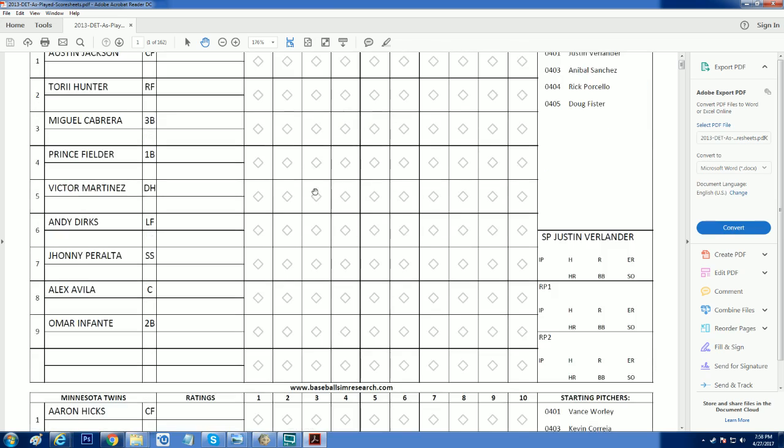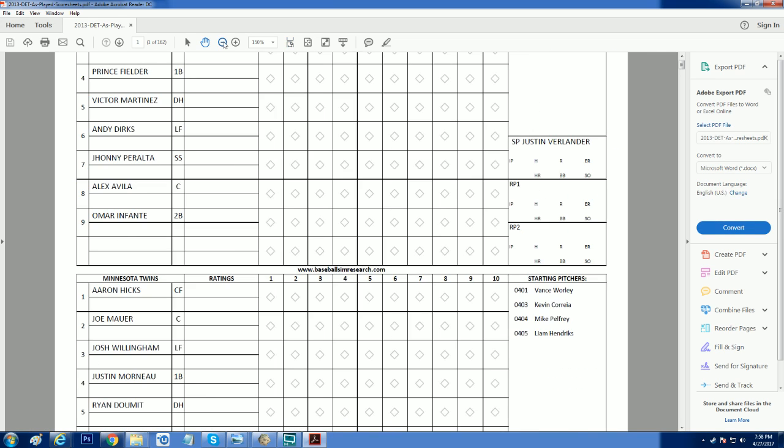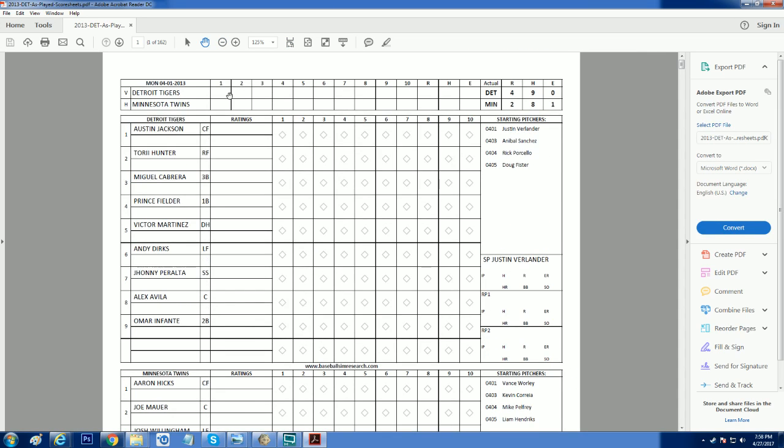Boom. And both teams are on one nice sheet. You do have this nice score pad up at the top. It gives you the information. Here's all the information about your pitchers. You can keep track of it. Innings pitched, hits, runs, errors, or earned runs, home runs, walks, strikeouts. Relief pitcher number 1, relief pitcher number 2.